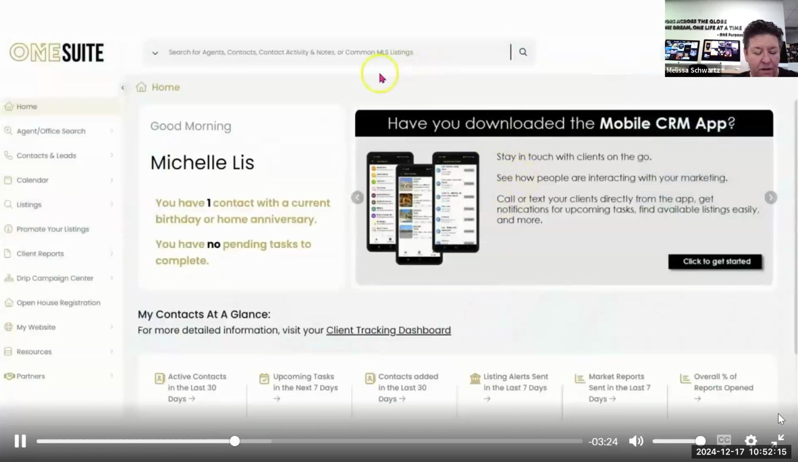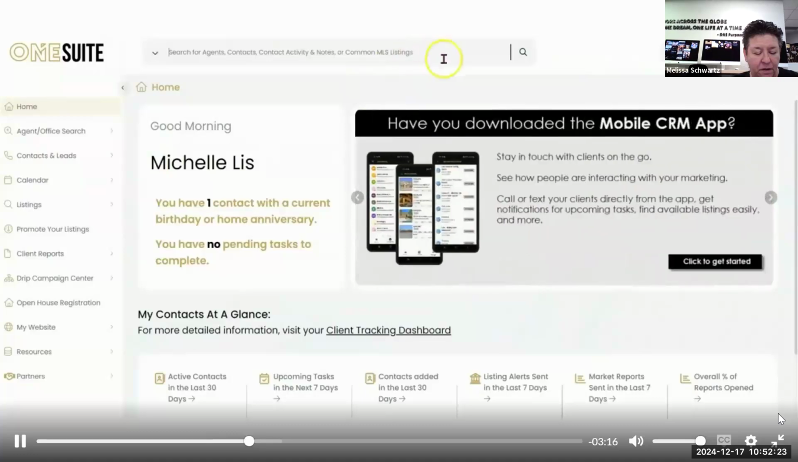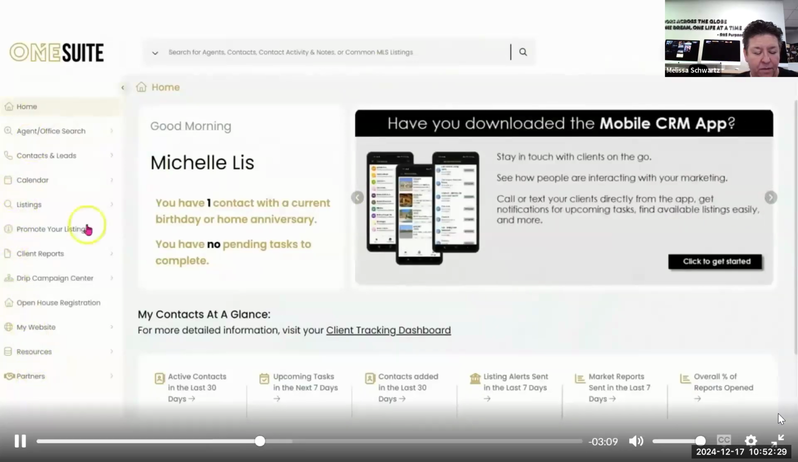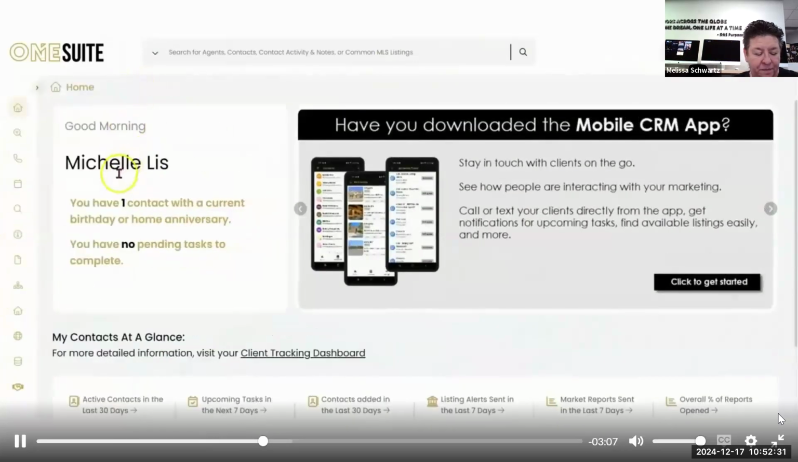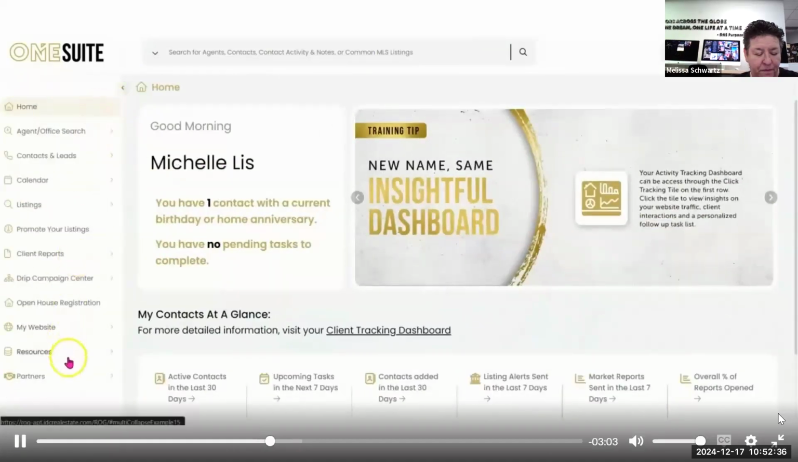At the top of the screen, you'll see a search bar for quickly locating contacts, contact activities, or searching for specific properties. All tools are now conveniently located on the left side collapsible menu. So if you click on that arrow, you can hide or click the arrow to display those menu items again.